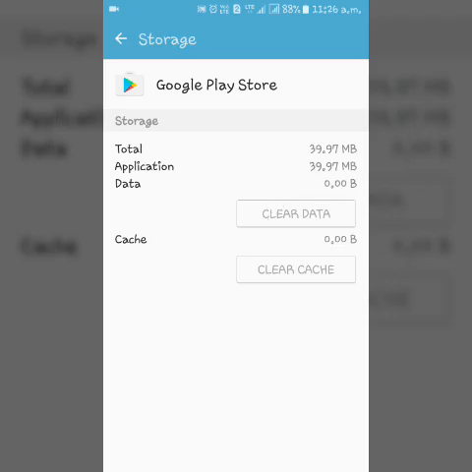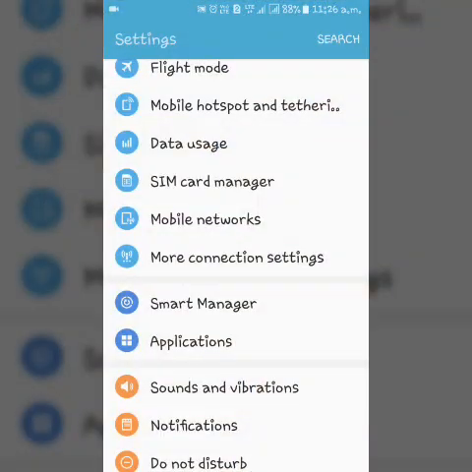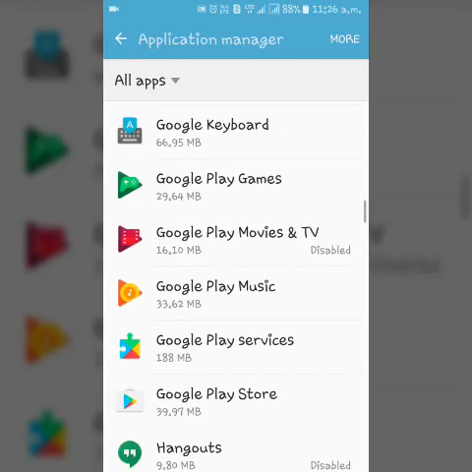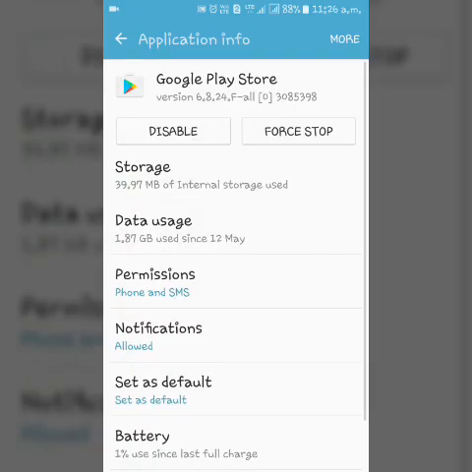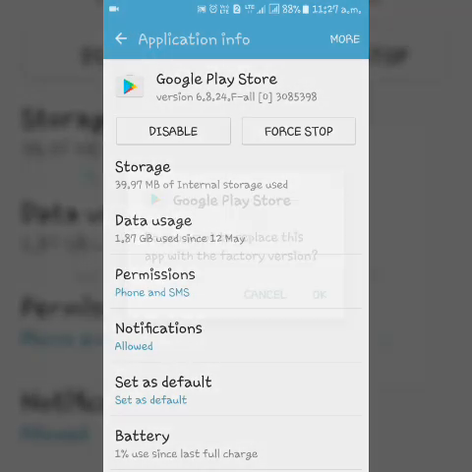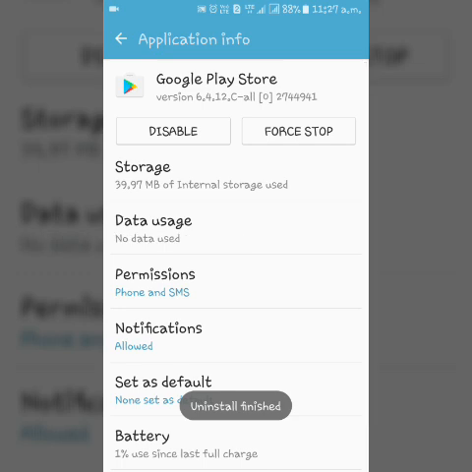The next method is, go to settings, apps, find Google Play Store, and you have to uninstall the update of Google Play Store. Here you can see the option uninstall updates. Click on it and uninstall. Click OK. So the Google Play Store update has been uninstalled.